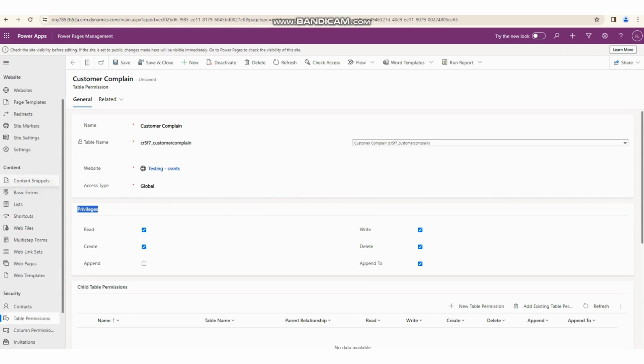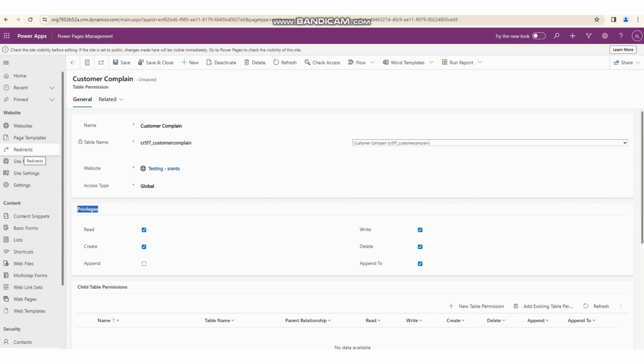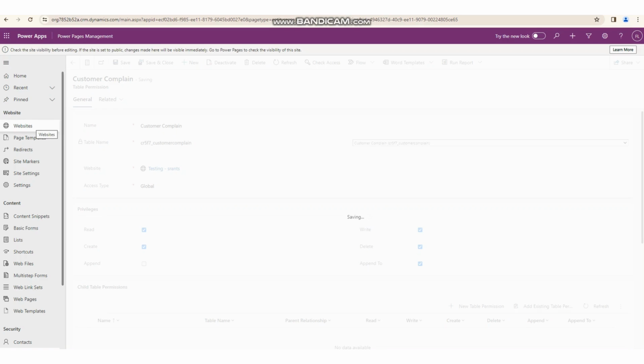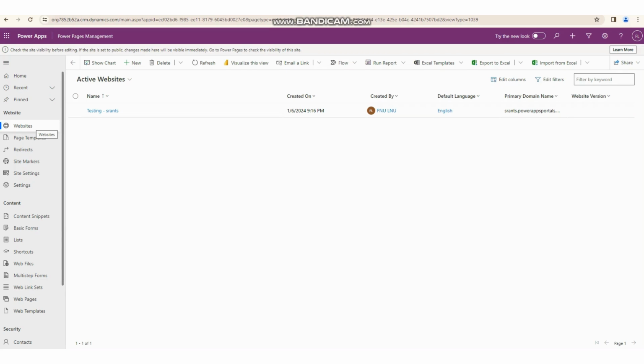All the basics, and basics to intermediate and advanced, you can learn from our training of Power Pages. We are going to end this session, and I hope this demo is useful for you. If you join our training, you will get good knowledge of Power Pages management and Power Pages websites also.